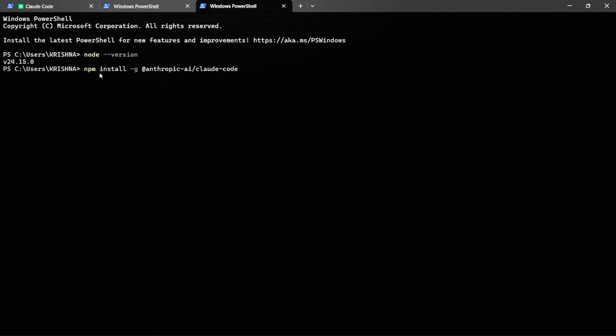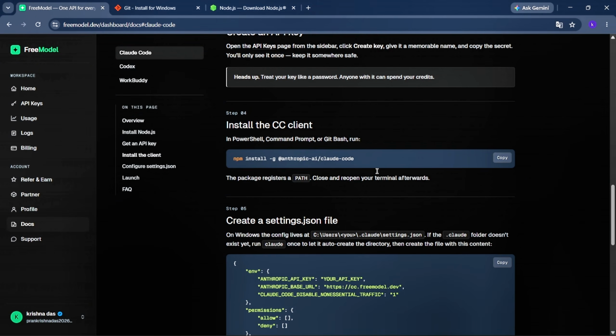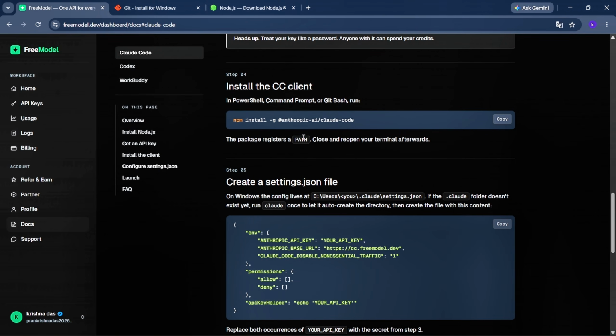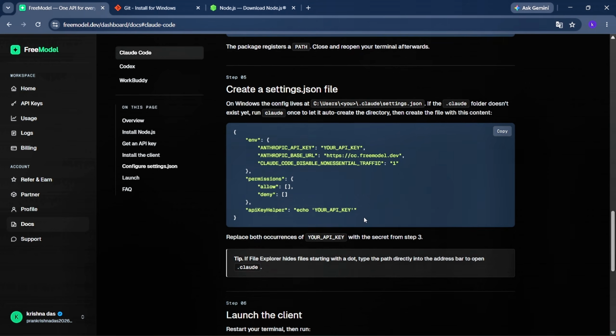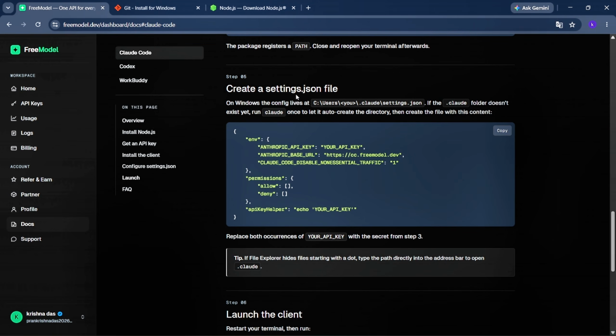Now paste it here and hit enter. It will automatically download Claude Code, but I have already downloaded it, so now I am not downloading. And after downloading, it will automatically place the files in your folder. Now after downloading, come back to the website. After downloading the Claude Code, we have to add the API key in this setting.json file. So you can just copy it and add your API key in Notepad, or you can directly add this API key in the main Claude Code.